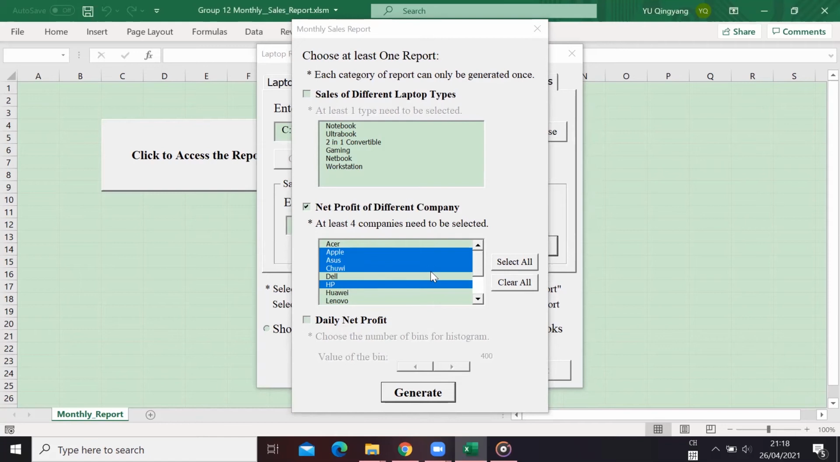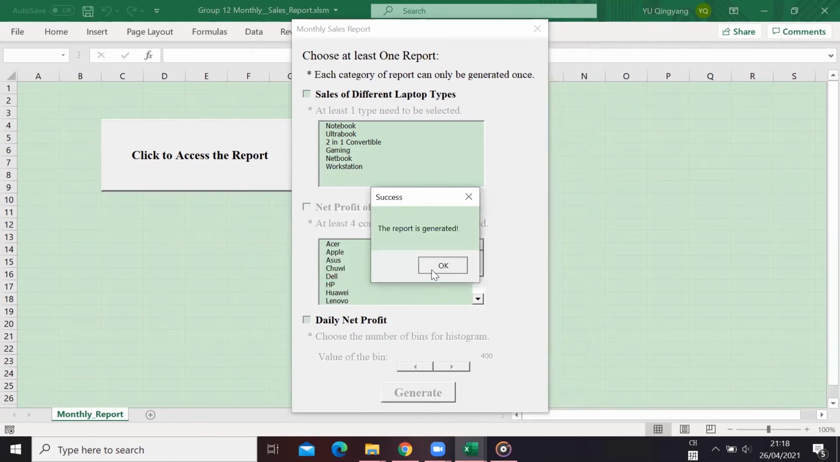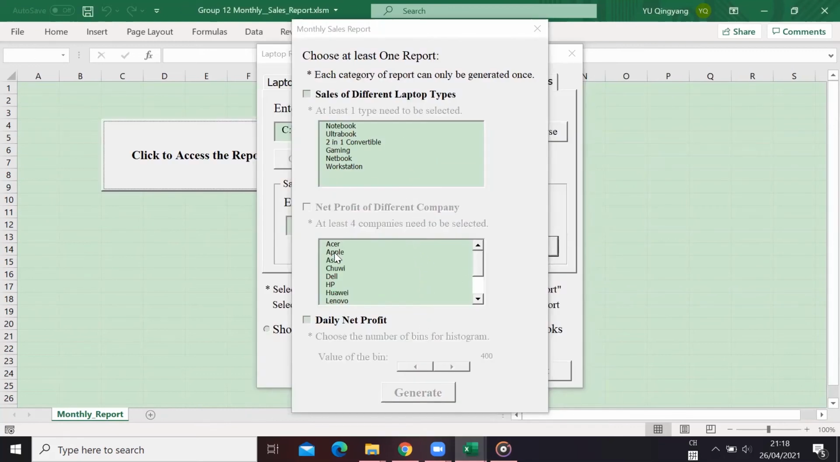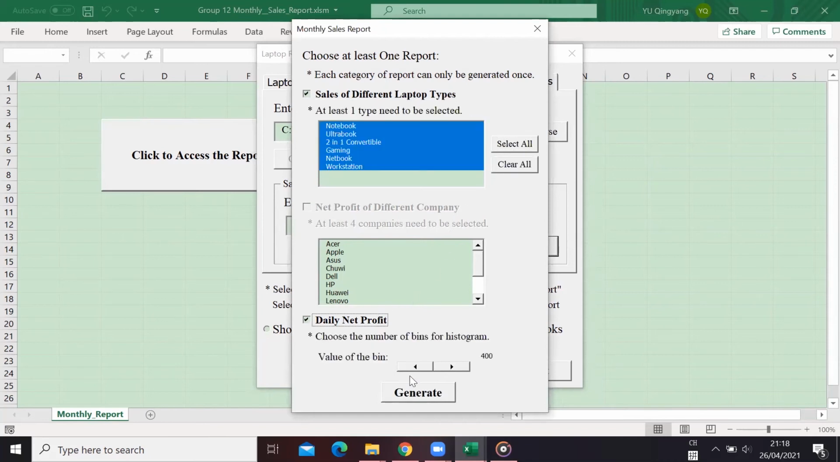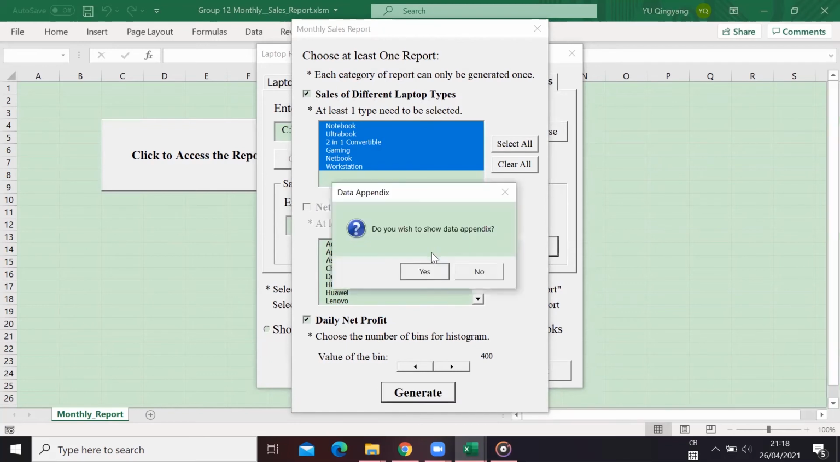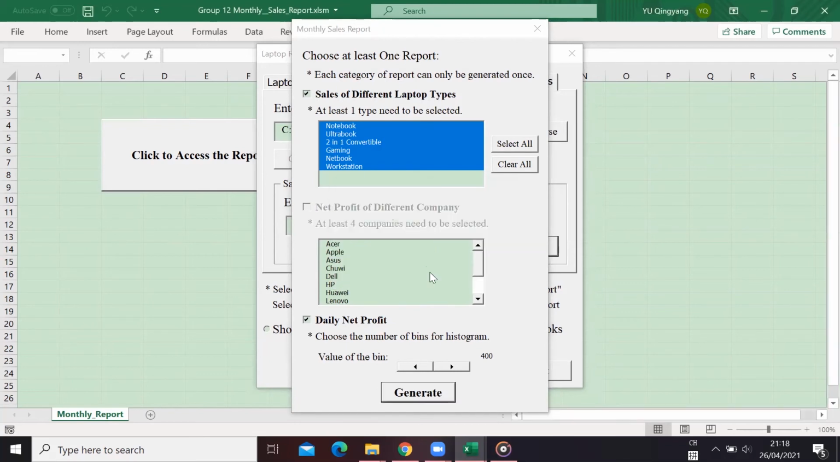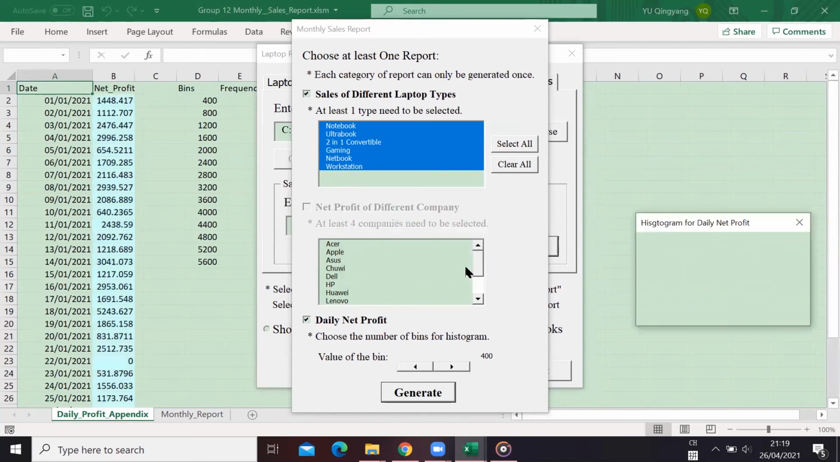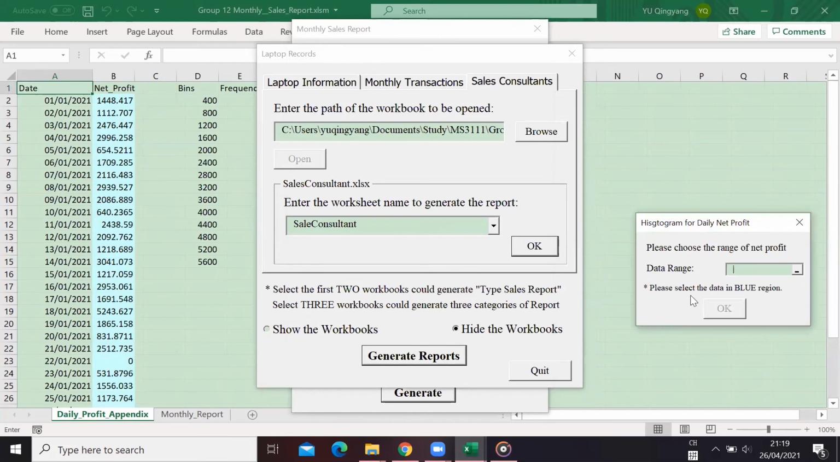After the report is generated, if we go back to the user form, we can see that the second report has been disabled, and we can continue to check other reports. This time, we check the other 2 reports. The 3 reports will be in the same workbook. The third report, which is the daily net profit report, allows the user to select a data range to generate a histogram. Before the data range is selected, the OK button is disabled.